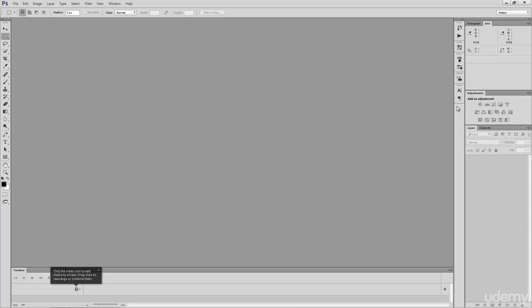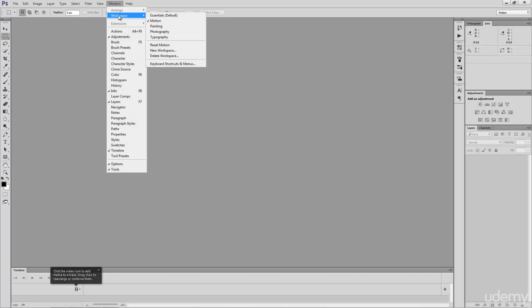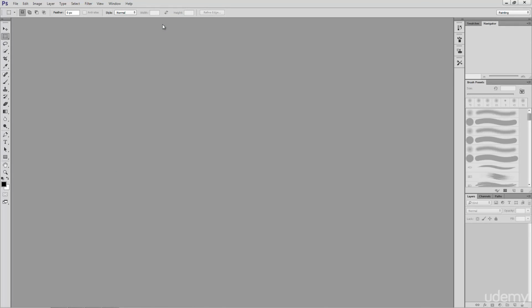This is just one of the many different workspaces possible within Photoshop, and there are several more that are available just by default. So let's go back up to that menu bar. We'll click Window again. We'll hover to Workspace, and then we'll hover over to Painting. Right away, you can see that our histogram and info tabs have been replaced by swatches and navigator tabs. We also have a whole new tab full of brush presets.